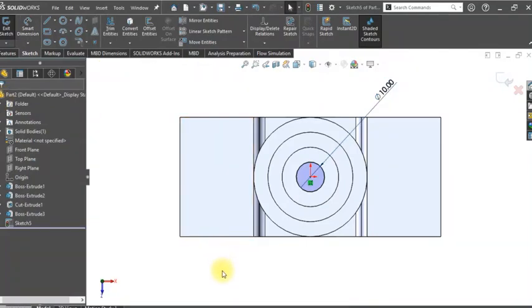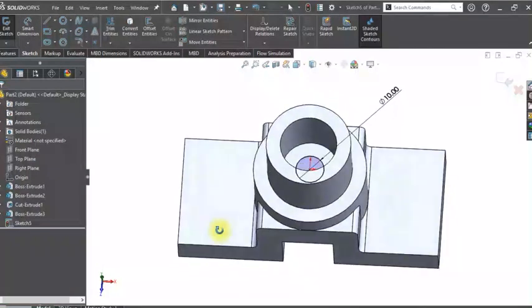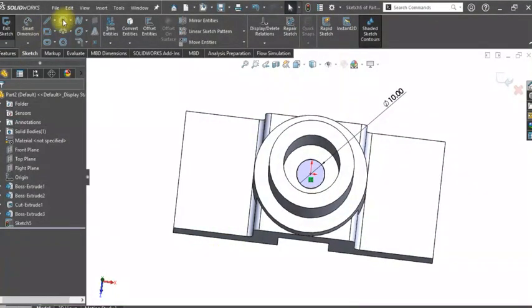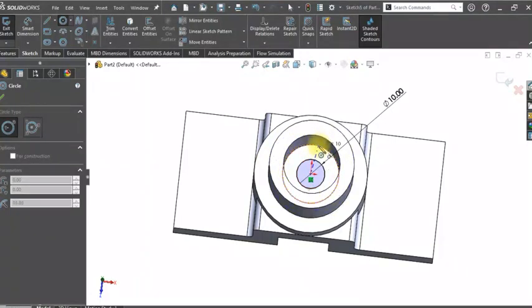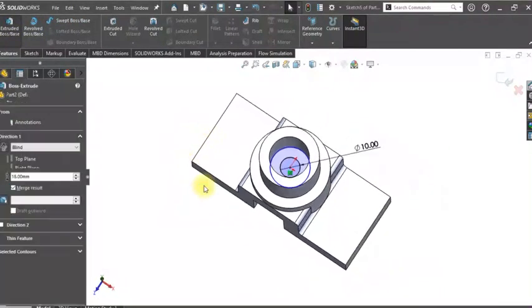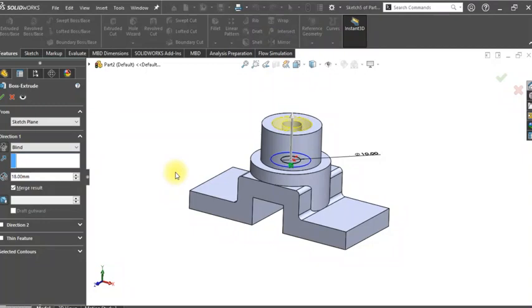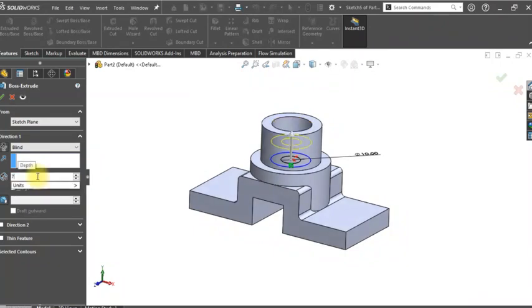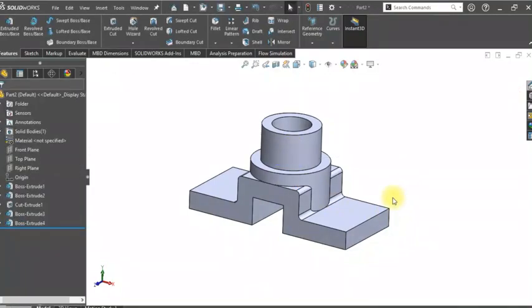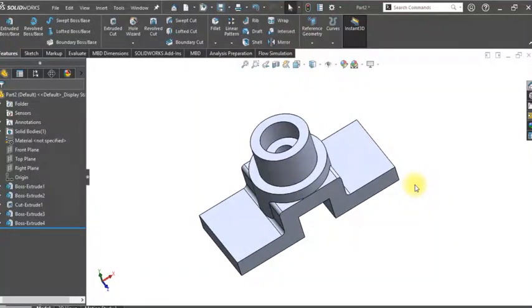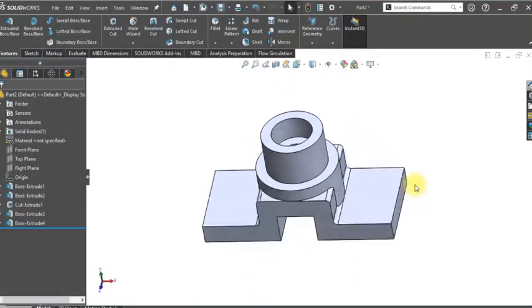Now let us add another circle here up to this point. Then go to features, then extrude. This is at the height of 90 millimeters. Then click OK. Now we have this shape. To make it isometric, hold the control, then press 7.